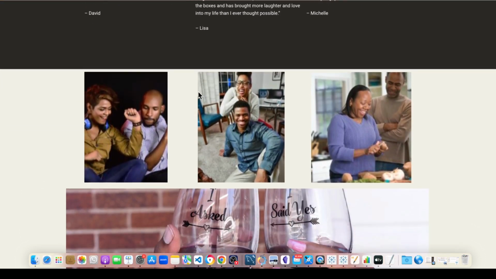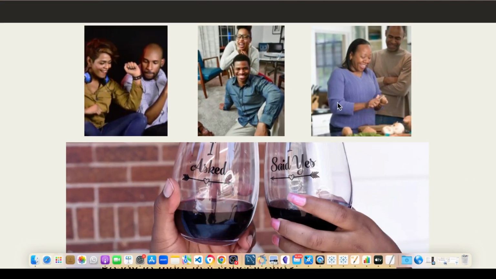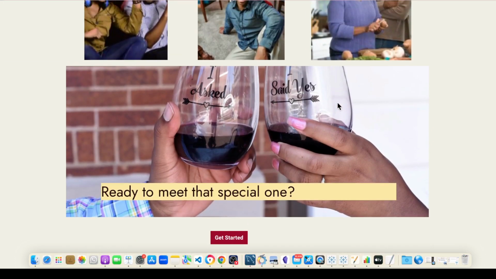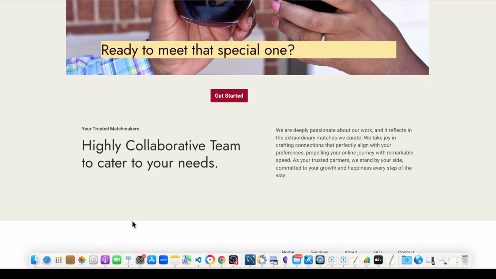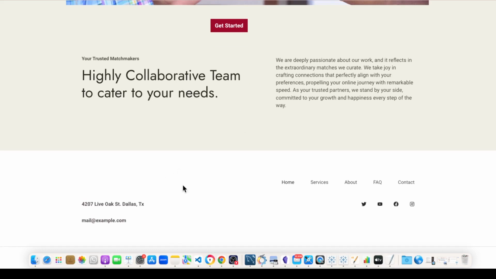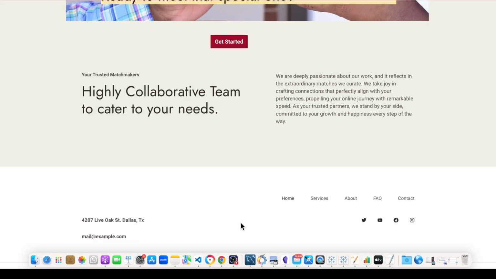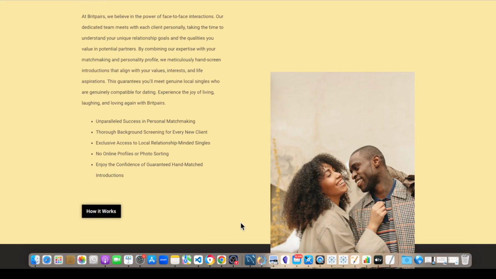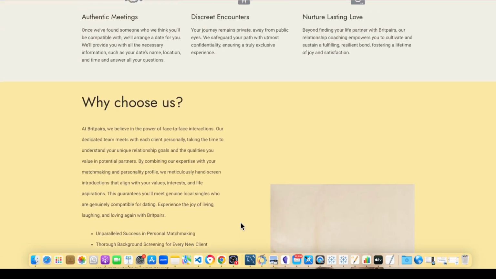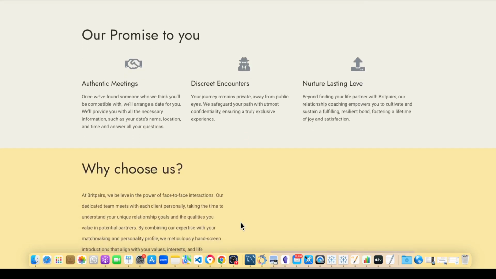And then here you see pictures in here, right? 3 pictures. You see another picture, another button. And you go to the footer, right? This is under construction, I believe. It's a beautiful website. So for those who want to have dating, you can look at britpairs.com. Great.